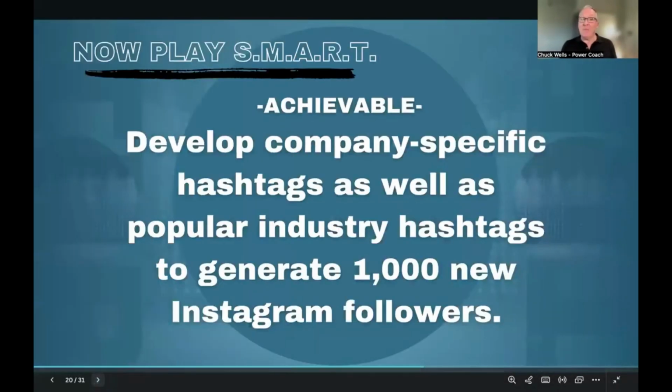In our last segment, we were focused on making the goal achievable. As a friendly reminder, this was our achievable goal. It was written as: develop company-specific hashtags as well as popular industry hashtags to generate 1,000 new Instagram followers.